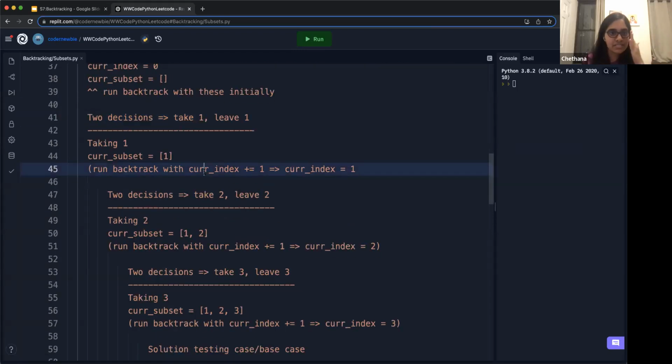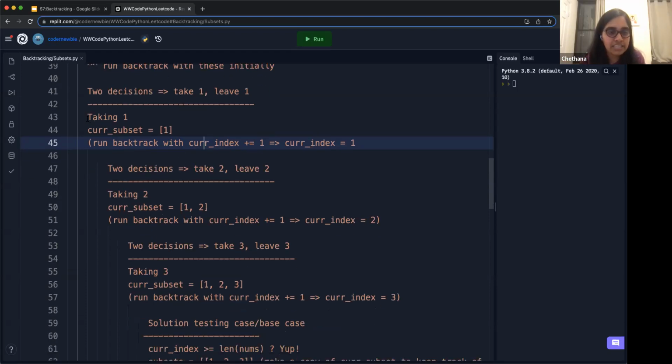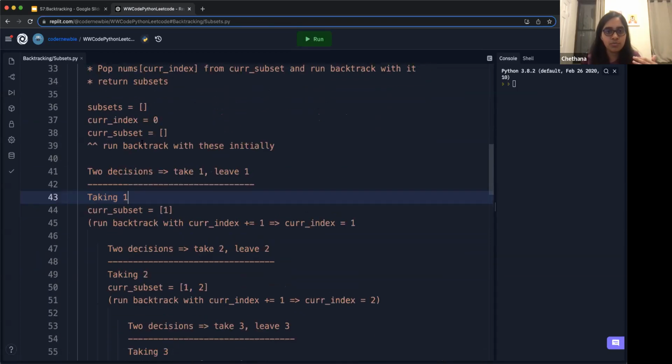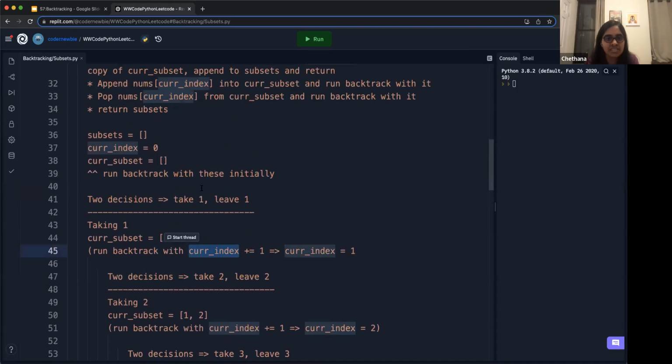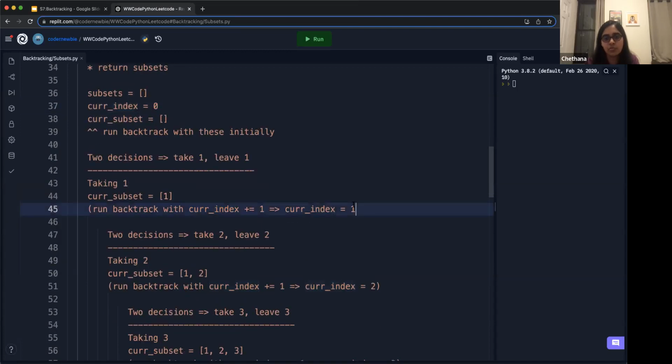I've written down these things because it would help with talking about them. So let's take it, right? If you simulate taking 1, then what do you do first? We spoke about if you're taking something, you append it to your current subset, and then you run backtrack on it. Your current subset before all of this was empty. So you're adding that 1 to your current subset, and then you run backtrack with your current index incremented by 1, which means your current index changed from 0 to 1.